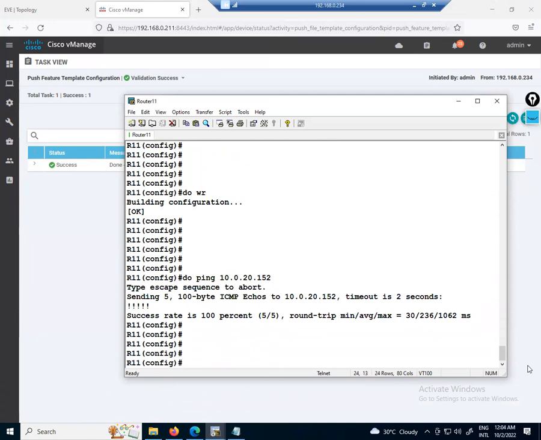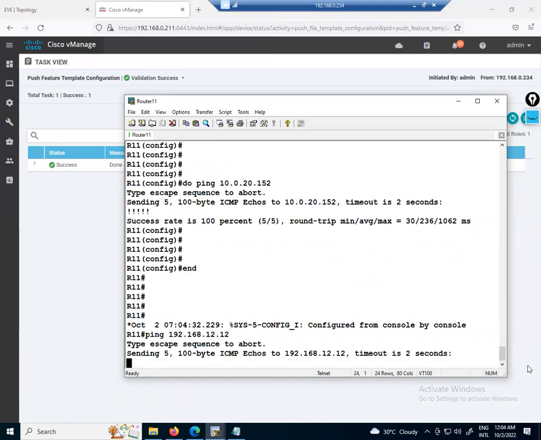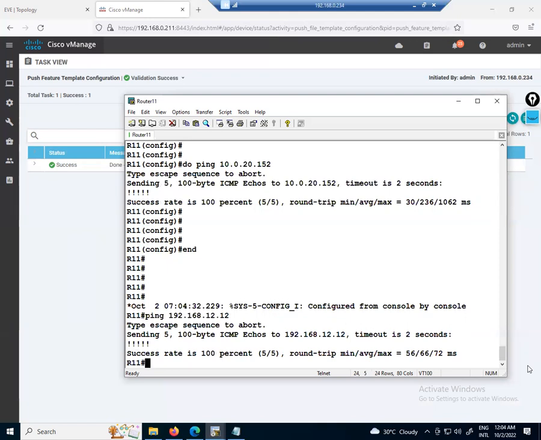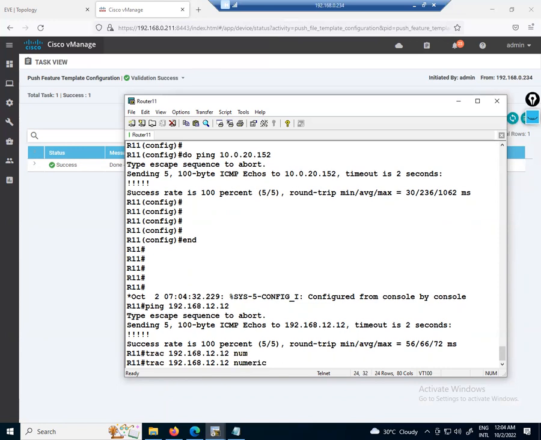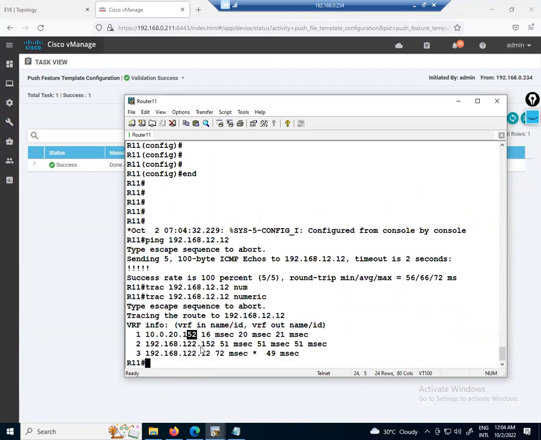R11 is able to access LAVH2, for R11 is the gateway, like that. So can R11 also go and access data center resources? Yes, R11 also can go. So right now, how is it going? If I do a trace, I say trace 192.168.12.12 numeric. It is telling it is going through LAVH2.